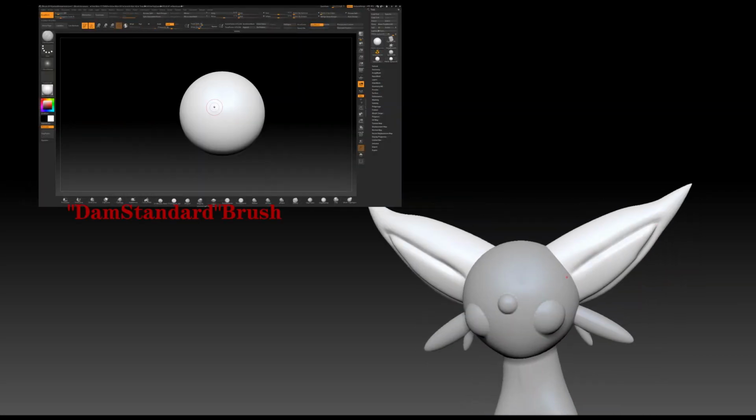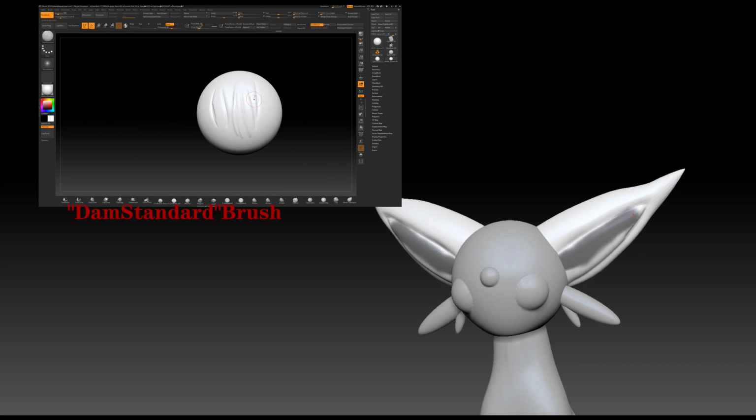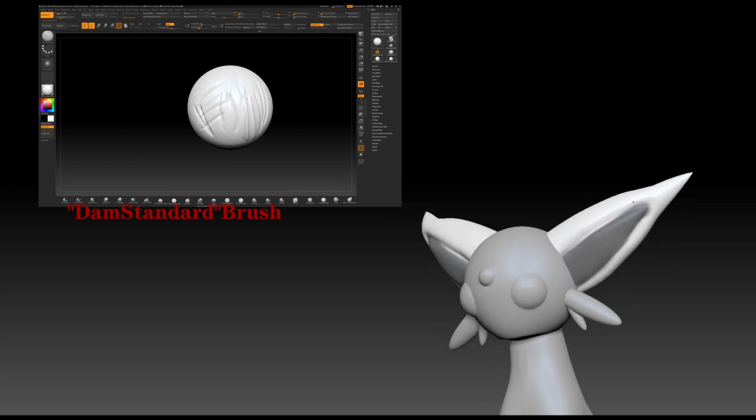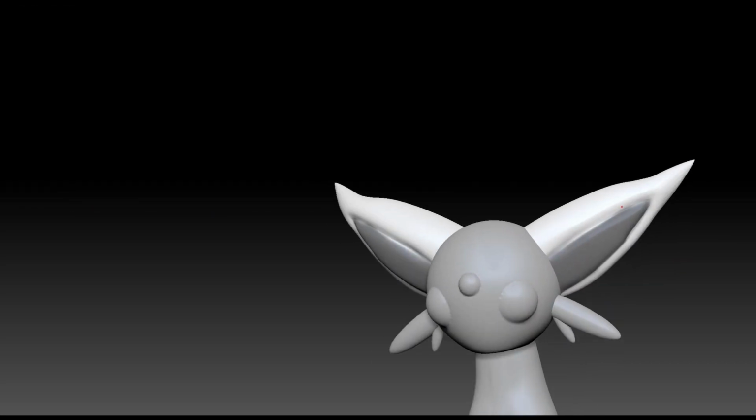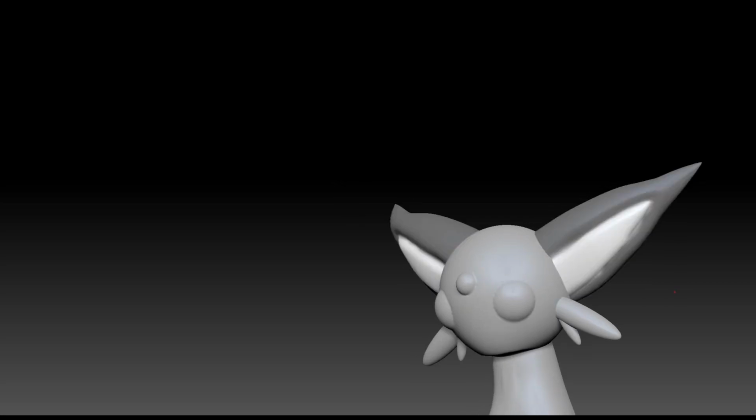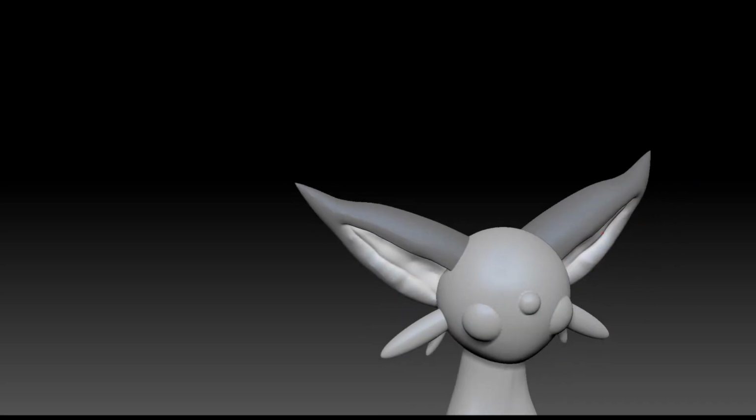Use the Stem-centered brush to define the outline of the ear loops, mask it up, press Ctrl-I to invert, then use the Move brush to slightly pull back the masked region to create the ear structure.